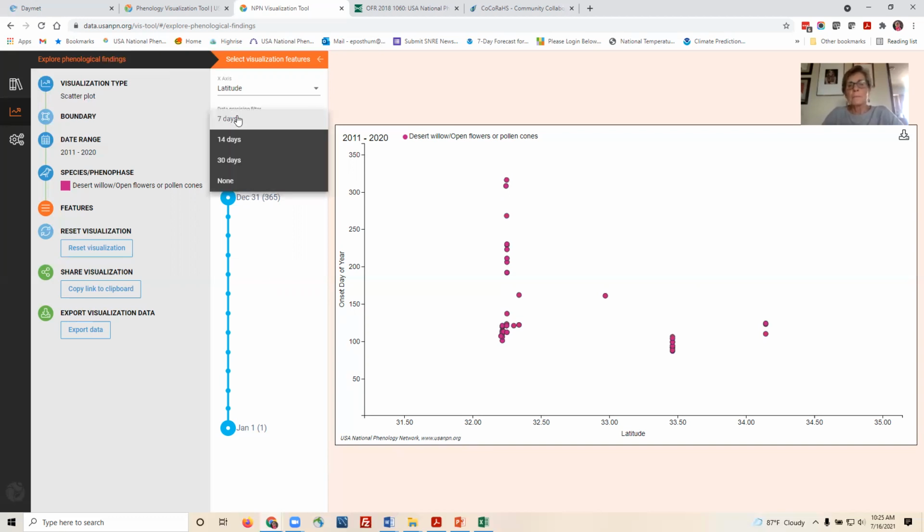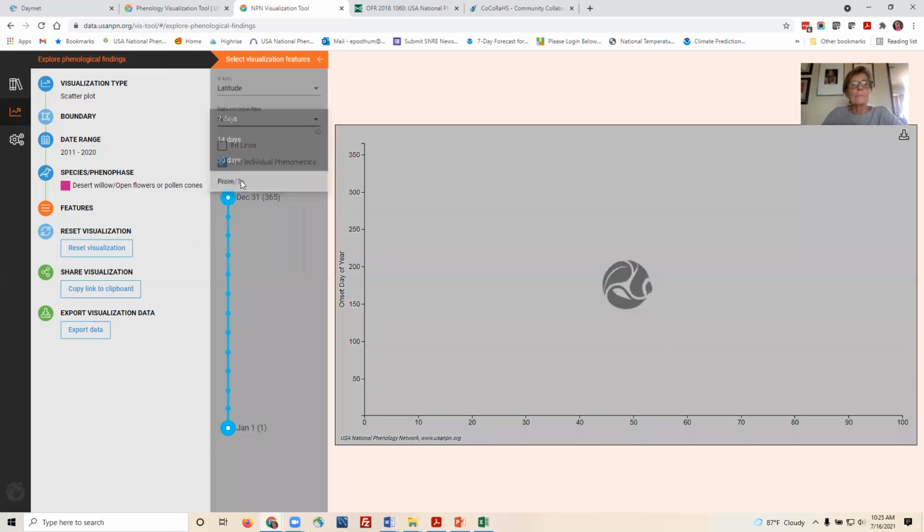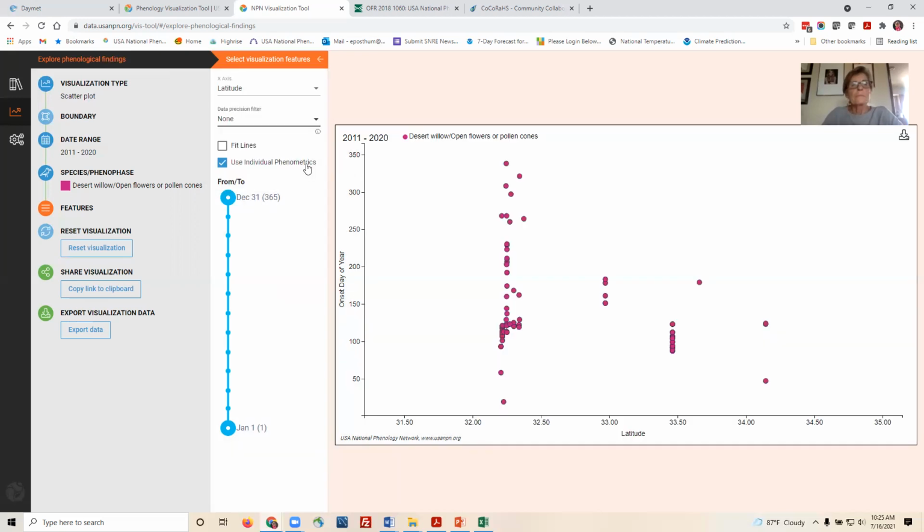And if you do that, then this allows you to say, I don't care about whether there was a no record. I want to see everything that had an onset, a first yes, even if there's not a prior no. If you want to make it more precise, you could say, actually, I want to see all the individual desert willow trees that had a prior no within 30 days. Maybe that's a little bit better. Any questions on that?